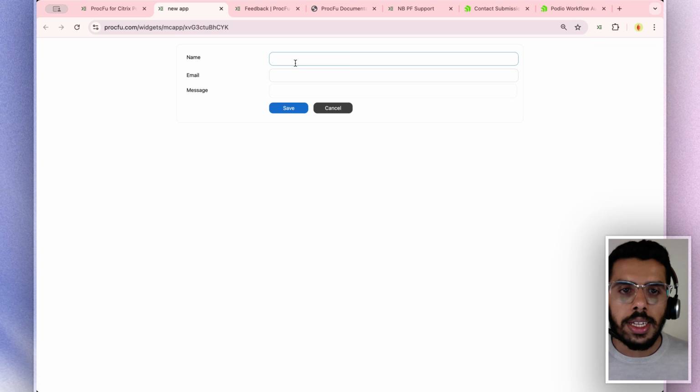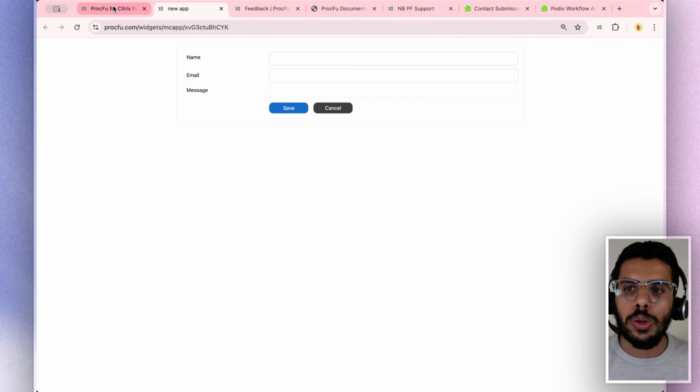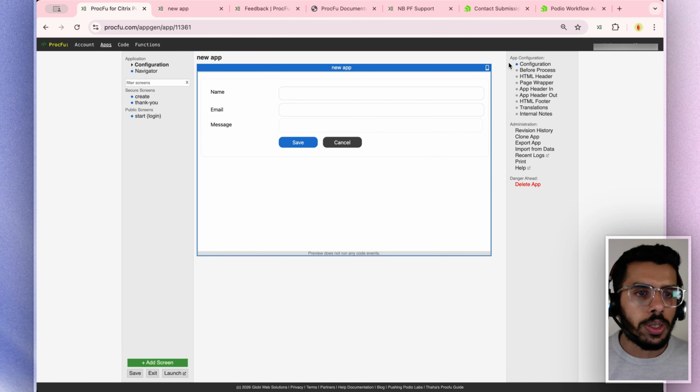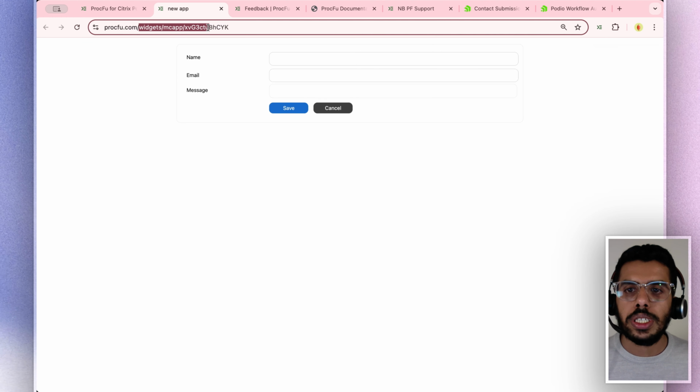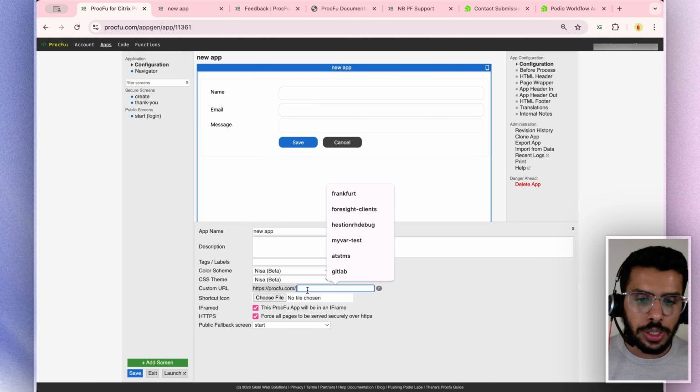Great. Now, let's say that you want to attach this to a website. All you have to do is go here, go to the configuration and say this one is going to be iframed. And then instead of this random widget ID thing, you can go ahead and choose a name. I'm going to say test contact submission. This is the ID, right? Now if I launch it, it will say procfu.com with a unique slug, and we have the entire app ready in a span of like a minute's time.